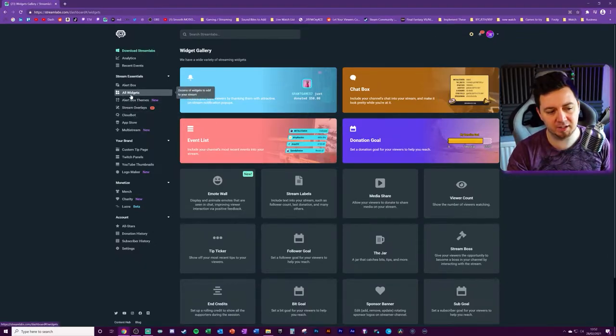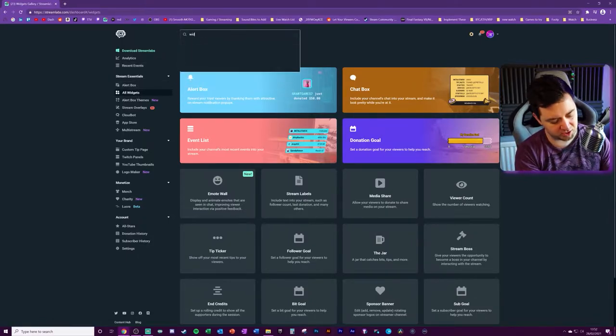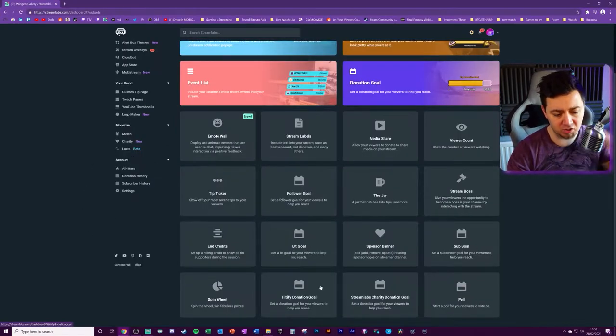So you need to locate the widget section. It's normally on the left-hand side here, but if you can't find it, they sometimes change up the navigation. Just do a search for widgets here. It'll open up the screen here. And we're concerned today with the end credits. I think this is a fairly new function from Streamlabs Online. I don't remember seeing this until recently.